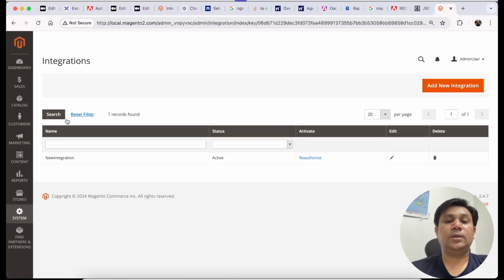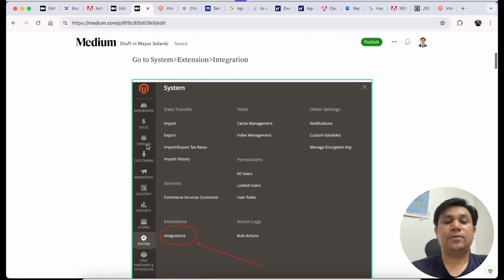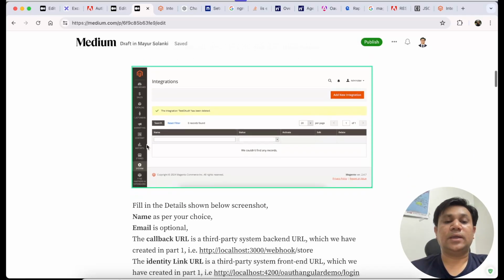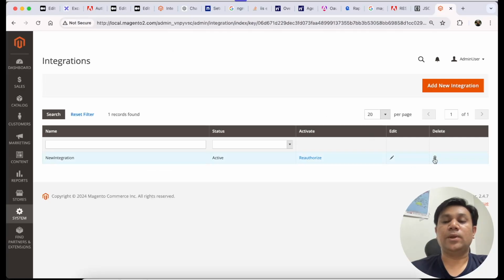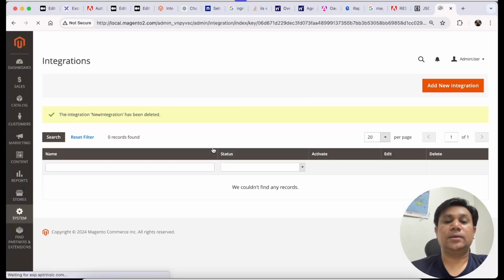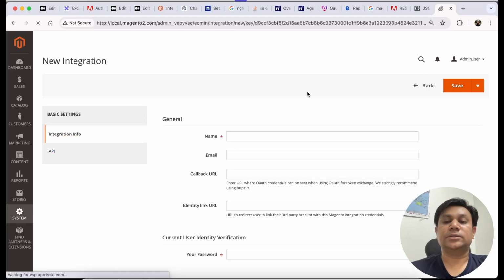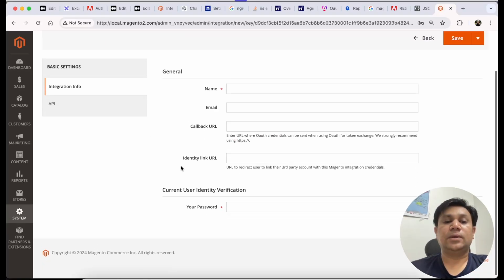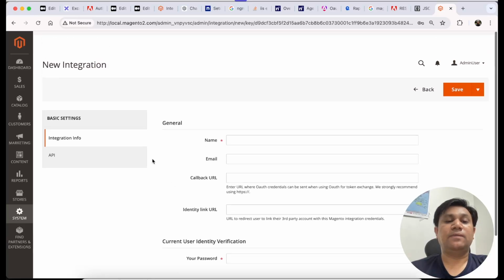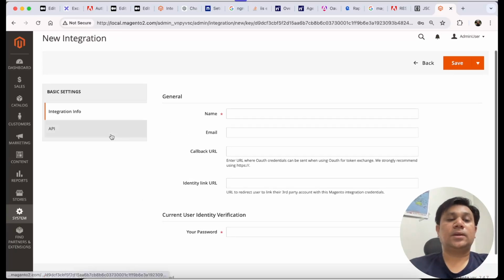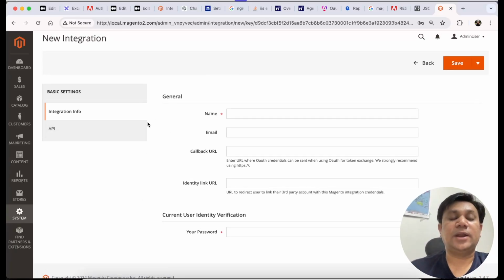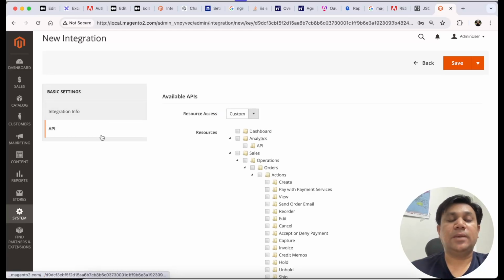This kind of UI will appear. The same thing has been explained over here in the blog. Okay, so as of now I have created one integration, so I am going to delete it, and I am adding a new integration. Here one form will appear, and we have to fill in some fields, the backend URL and frontend URL of the third-party system basically. So here is the API tab.